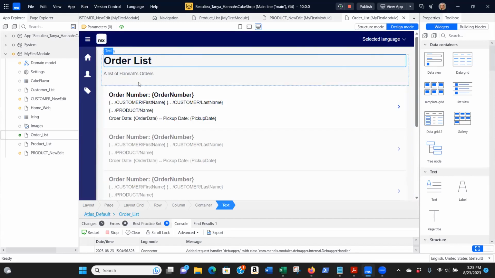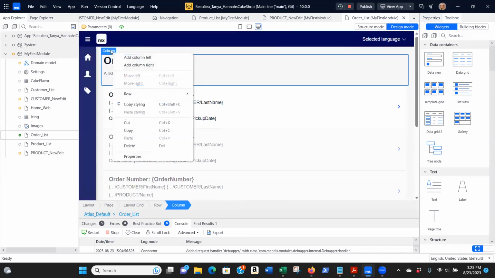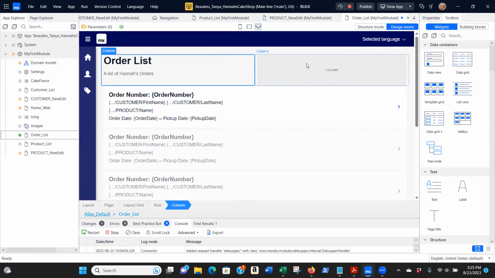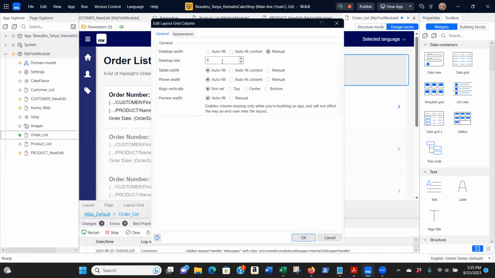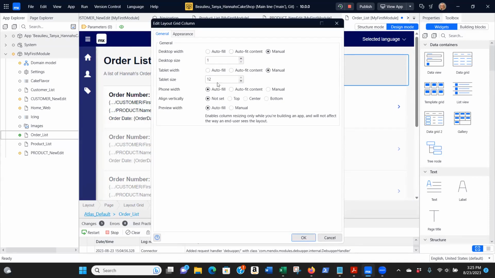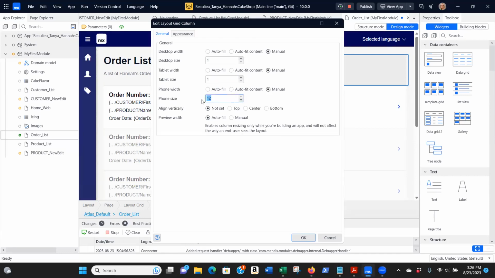We want to select the column that our heading is in up here, and then we're going to add a new column. I'm going to use the breadcrumb way of doing it, just back up to get the column. I'm going to right click on column and add a column to the right. I'm going to highlight this column, open it up, and make this column only 1 unit in width. Remember, the standard is 12. So manual, 1.